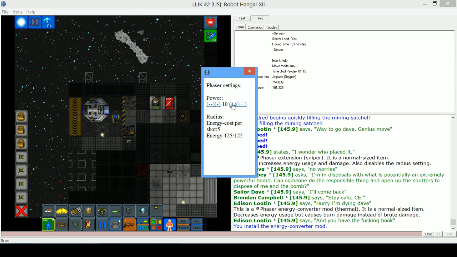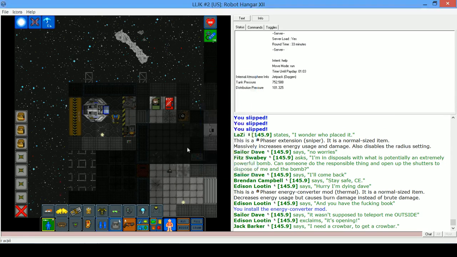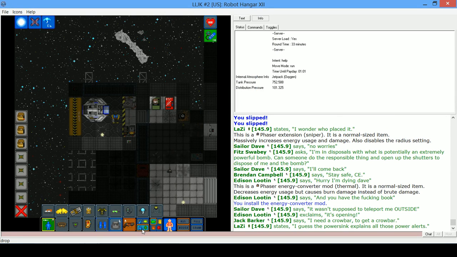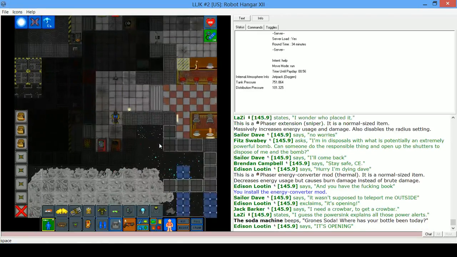So, yeah, you have power settings. Just put it at the max power setting. It costs a bunch of energy to shoot, but there. So we've got this phaser. So what can we do with this?